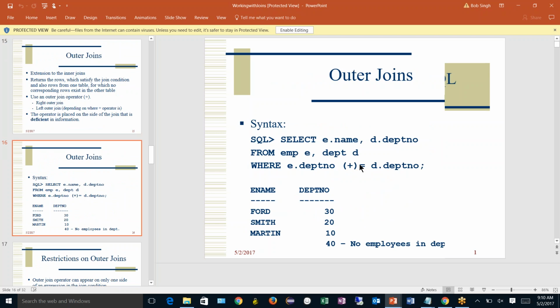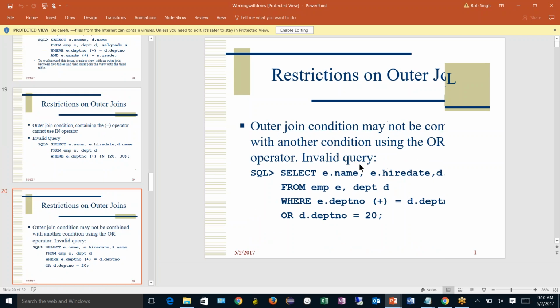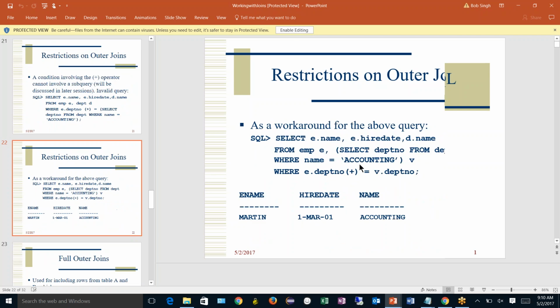So there are several restrictions on outer joins that you need to know about, and there are about 5 or 6 slides that follow that talk about it.